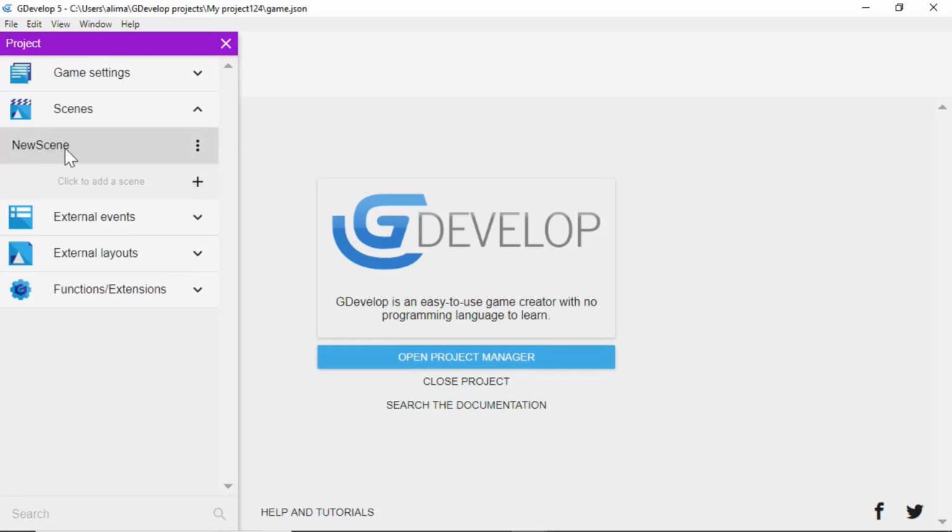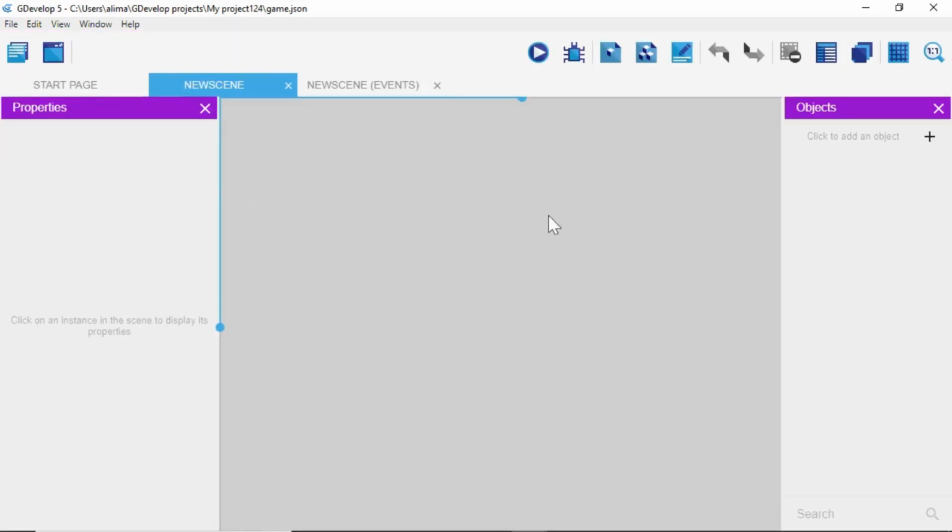After we did that, we see this new scene that popped up. We're going to click right where we see new scenes. We're going to left click here. Once we did that, we have this new screen in front of us with objects to the right, properties to the left.